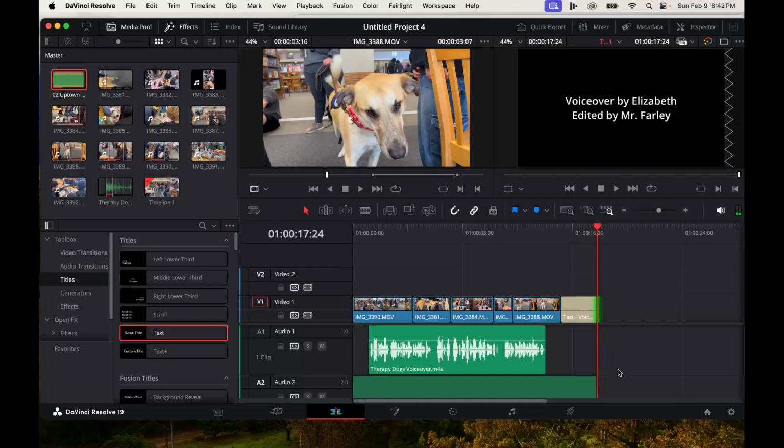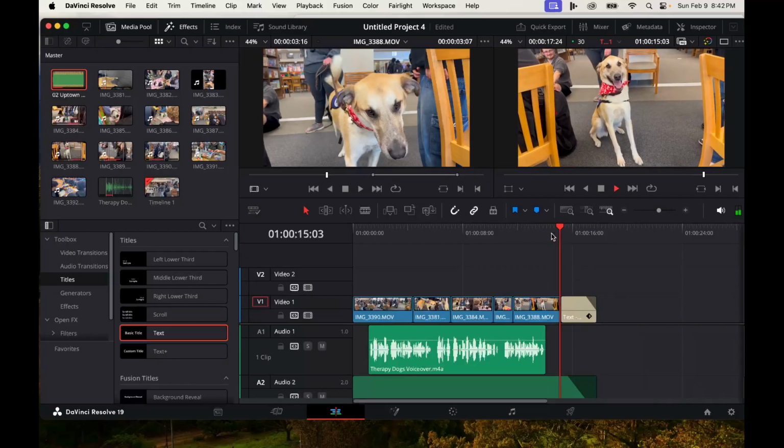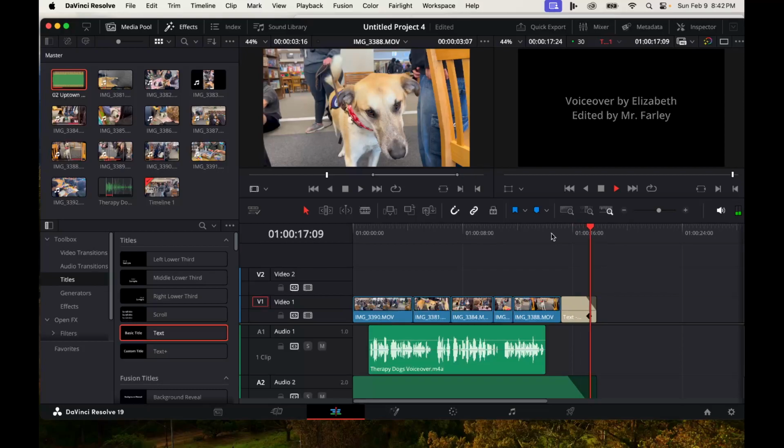And you don't want your music to end abruptly like that, so you want it to fade out. You're going to grab this little thing on the top corner, and that will fade it out. You can do it to the text too, so you can fade out your video and your music. So that's a nice little ending.